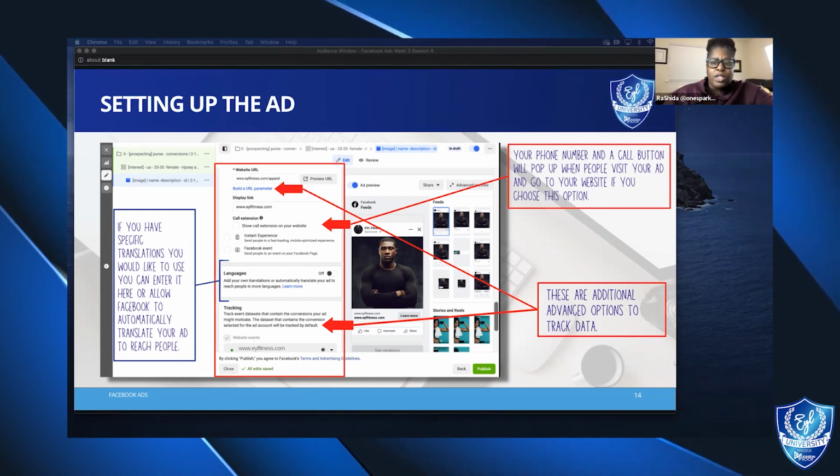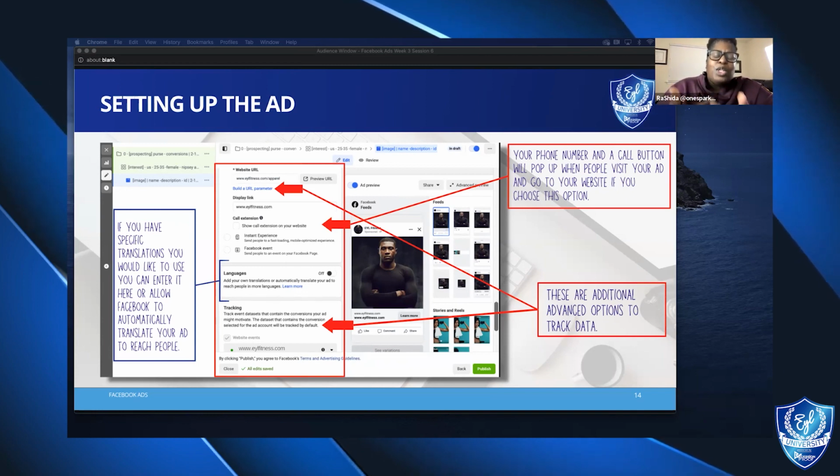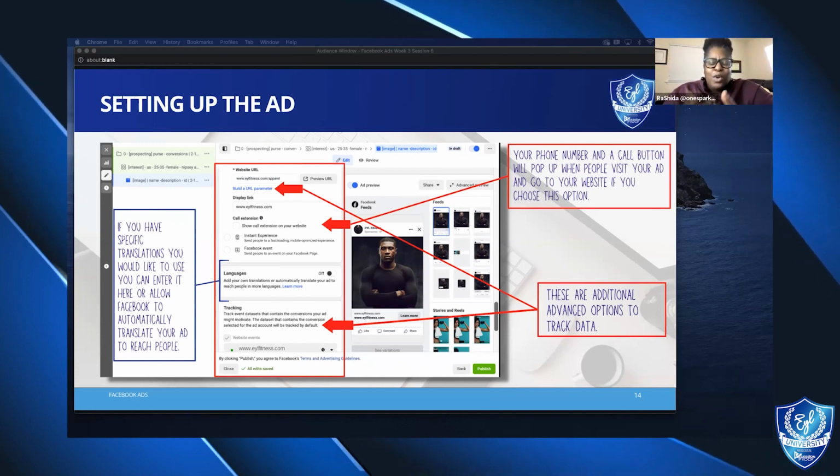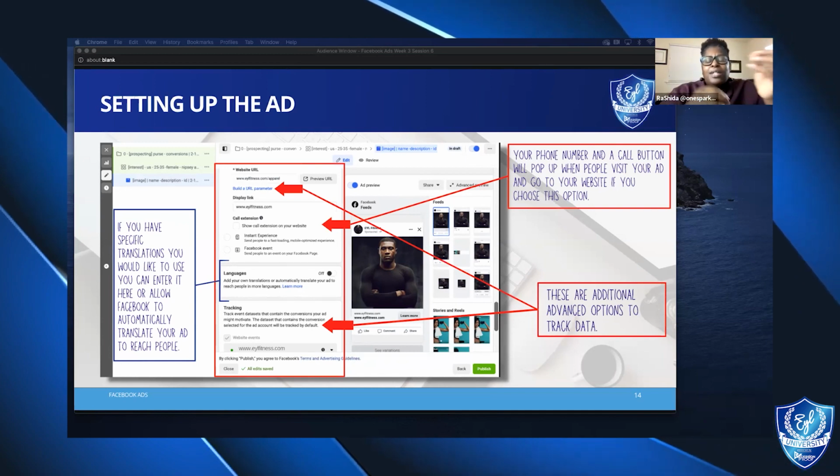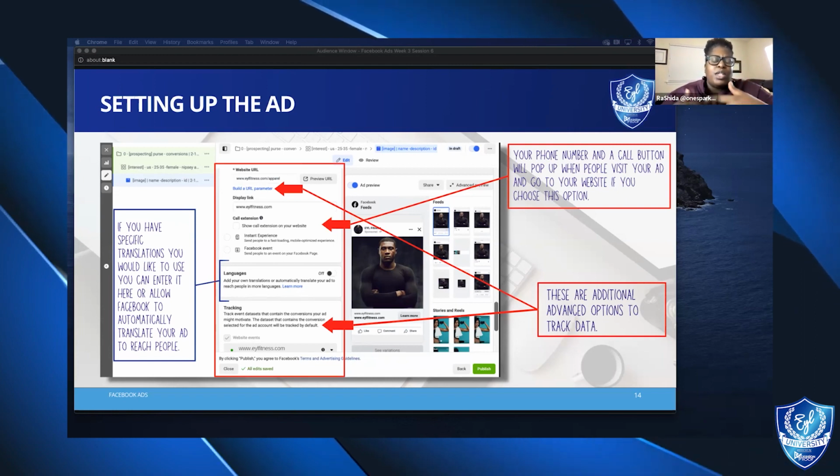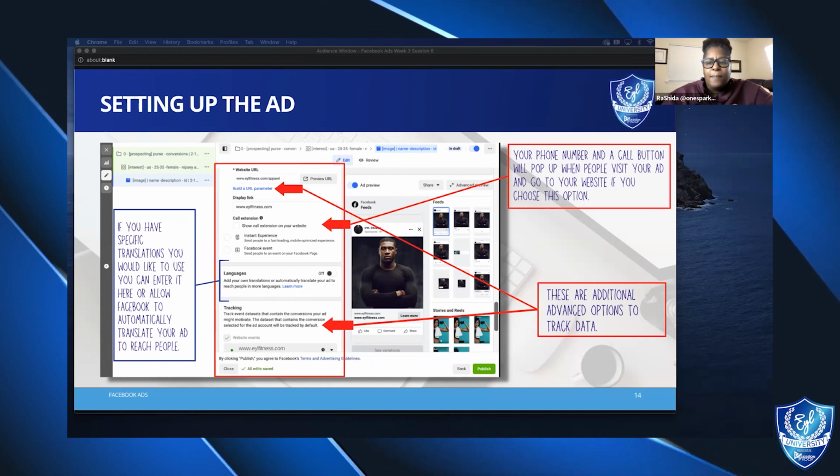And then you have your languages. So if you actually speak, let's say you speak Vietnamese, and you have some specific information that you want to put in because you speak it fluently, you know it well, and there's some things that they actually say in there, then you can add that there under languages, or you can just allow Facebook to translate it into other languages, okay?